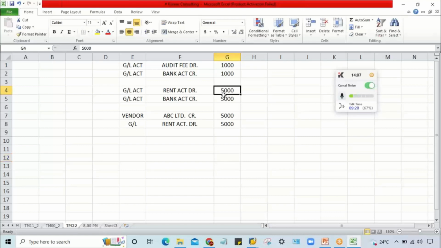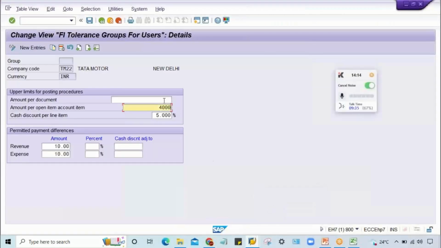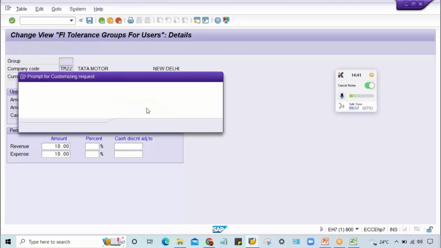Now, if we talk about a GL to GL entry, let's suppose also 5,000 worth of transactions. If you give restrictions here also of 4,000, then what will happen? When a GL to GL entry is there, the system will check the amount limit which is specified here. When a customer or vendor related entry is there, the system is going to check the amount limit which is given here. Okay, just save it once.